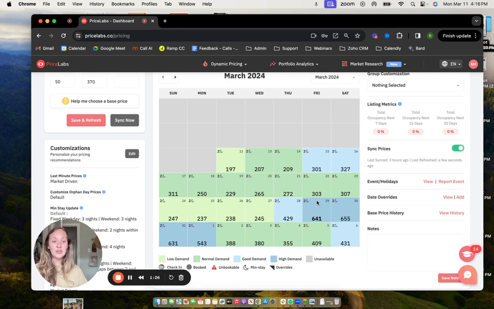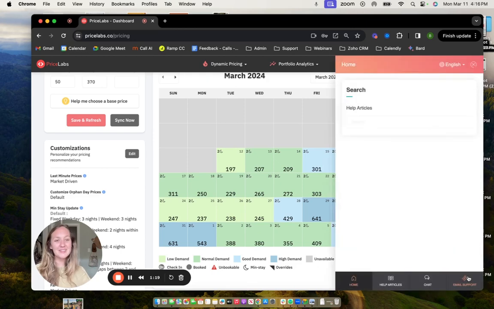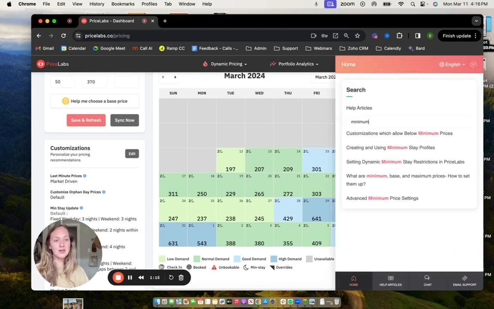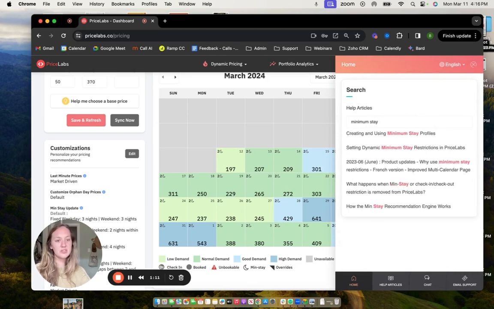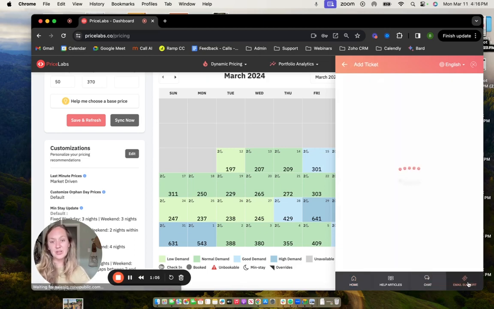If you have any questions at all, or if you're wondering how the minimum stay recommendation engine works, go ahead and click this little button here. You can type in minimum stay, or hopefully you can spell better than me. You'll be able to see all of our help articles here. You can also reach out to us via chat or email support.